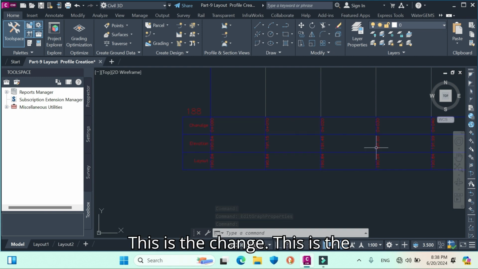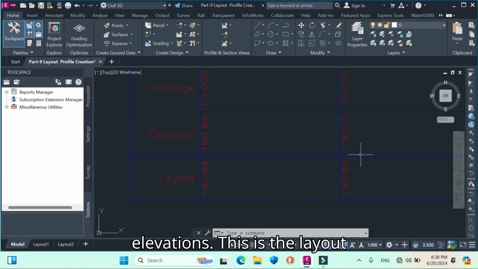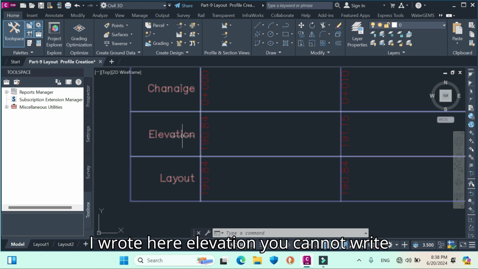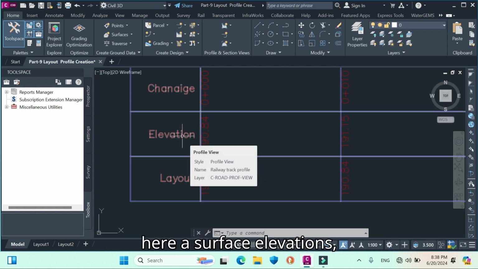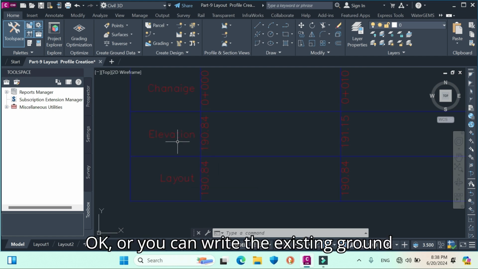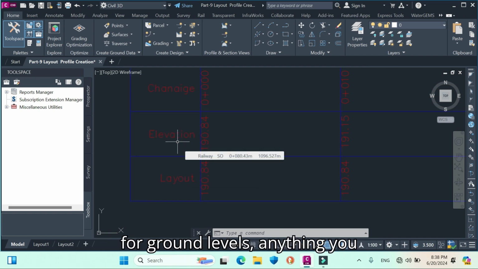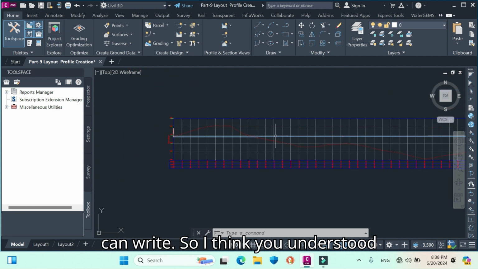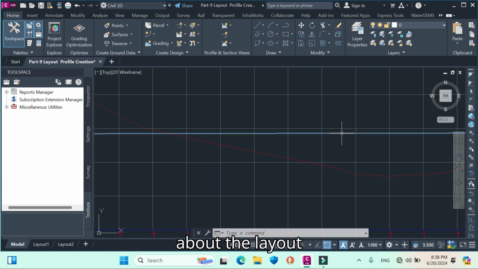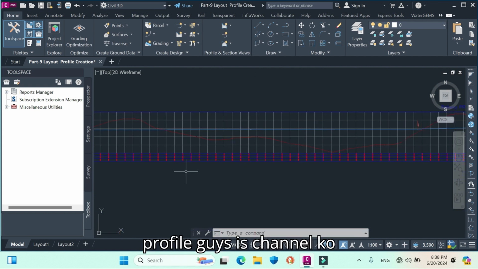This is the chainage, this is the elevations, this is the layout. I wrote here elevation, you can write here surface elevations, or you can write the existing ground levels, anything you can write. So I think you understood about the layout profile.